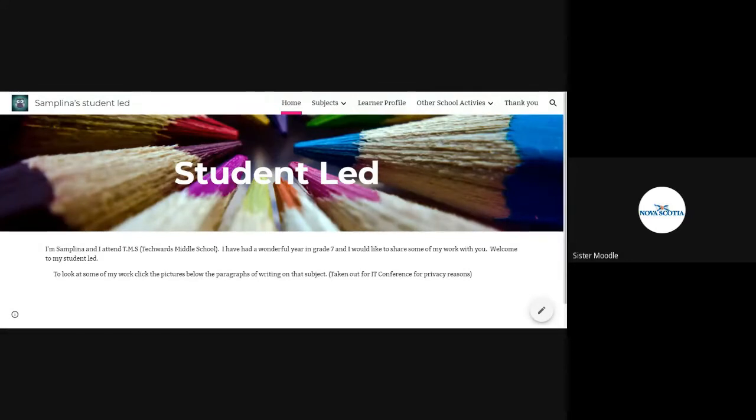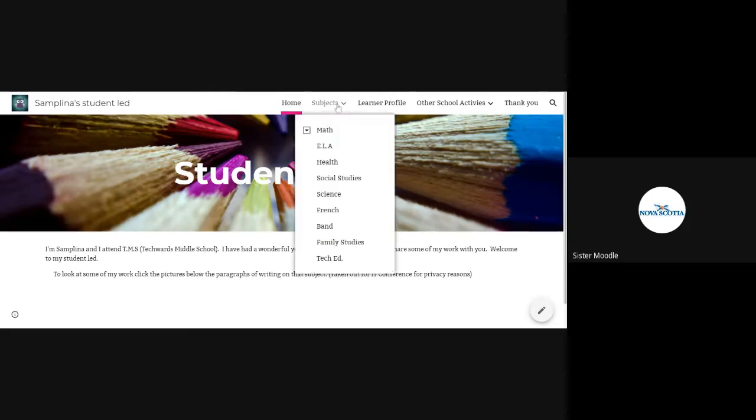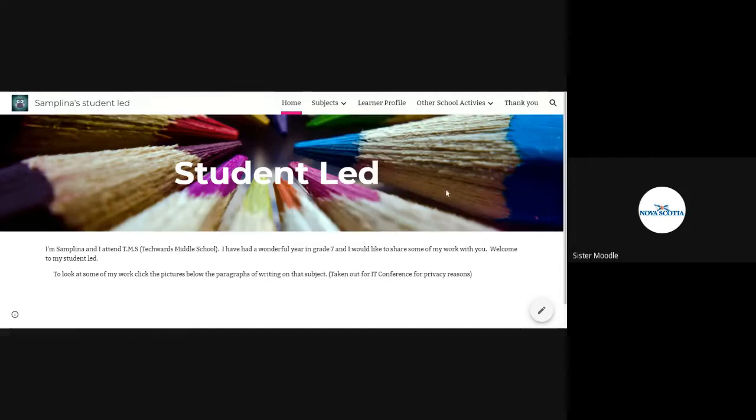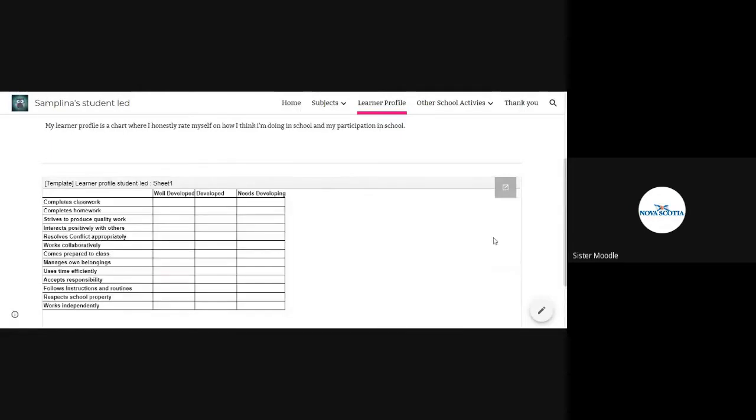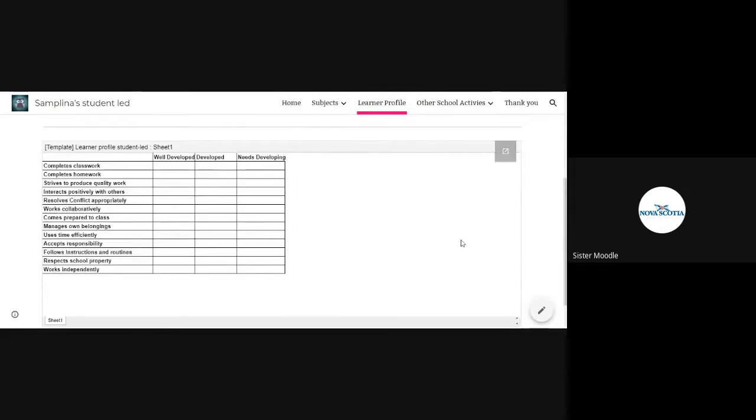So the idea was that students write a reflection for each subject for term 1 and term 2, and also link at least one piece of work to it. They also had to complete a learner profile. Now, I took the actual learner profile out because she had actually completed it. It said her name on it. So this is just a grade 6 template that I stuck in.